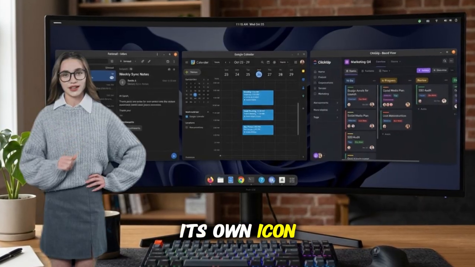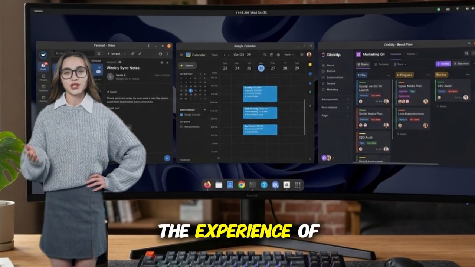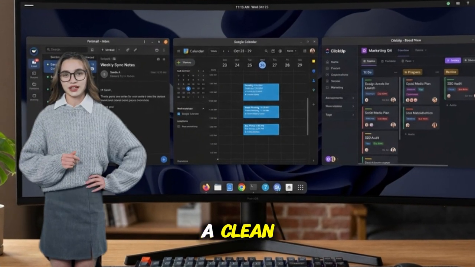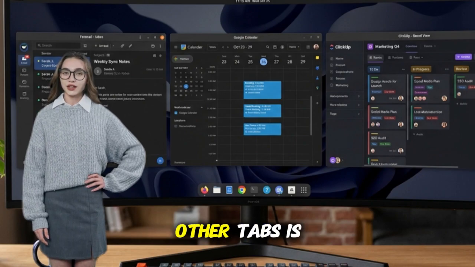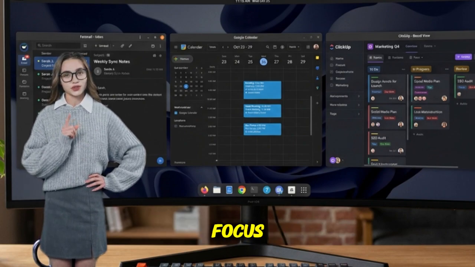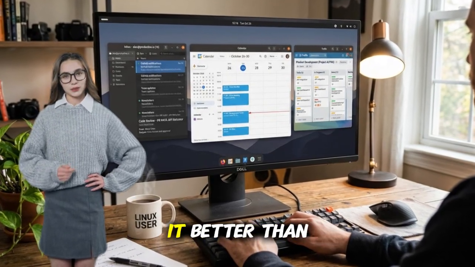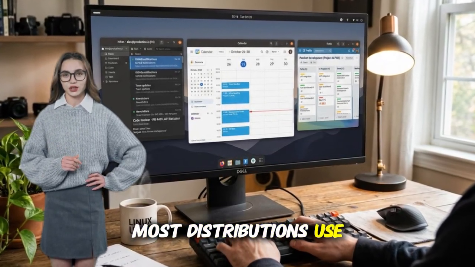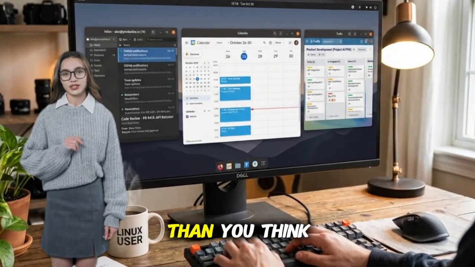Each one has its own icon, opens instantly, and sits in its own workspace. The experience of clicking a web app and getting a clean, focused window rather than a browser tab surrounded by 17 other tabs is genuinely better for focus. This feature came from Chrome OS and Zorin implemented it better than most distributions. Use it. Number 8. The window tiling system is more powerful than you think.